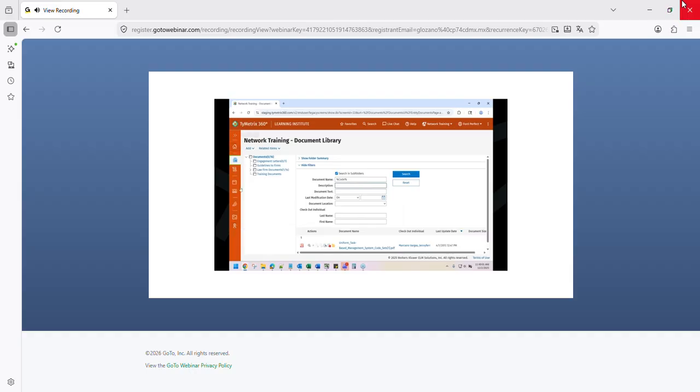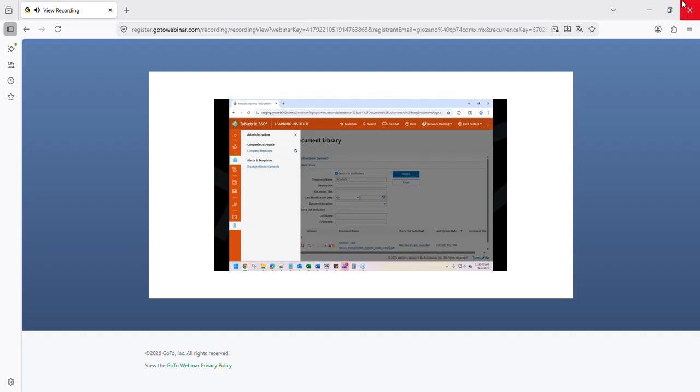So left side of the screen, last icon, looks like a little person on the time clock. Click on that. It's a view admin submenu. Once you're in there, company members. Now again, you can create a favorite if you want, or just click on company members.